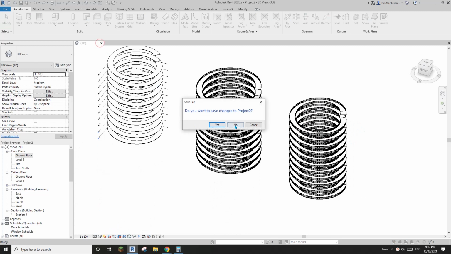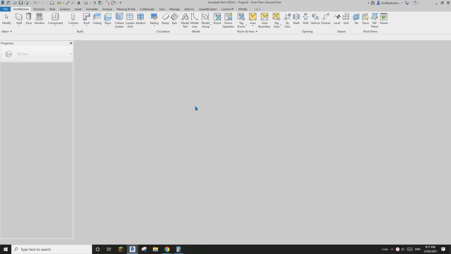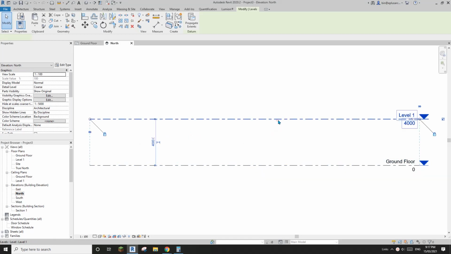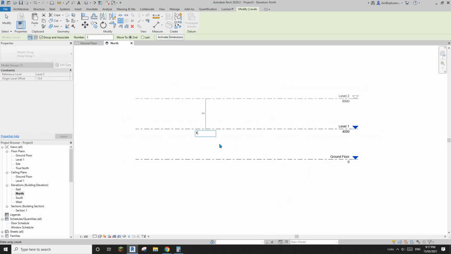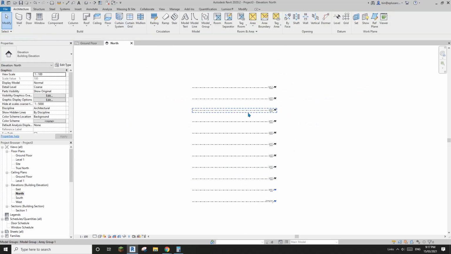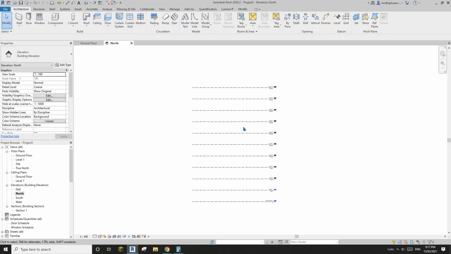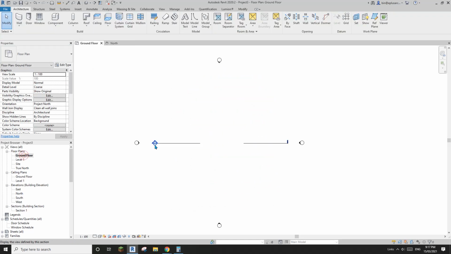So first I'm going to create a new project. Go to elevation. I'll just use array, maybe 10 of them, and then I'll ungroup, select all and ungroup them. So now we have 11 levels. Okay, now go back to floor level.